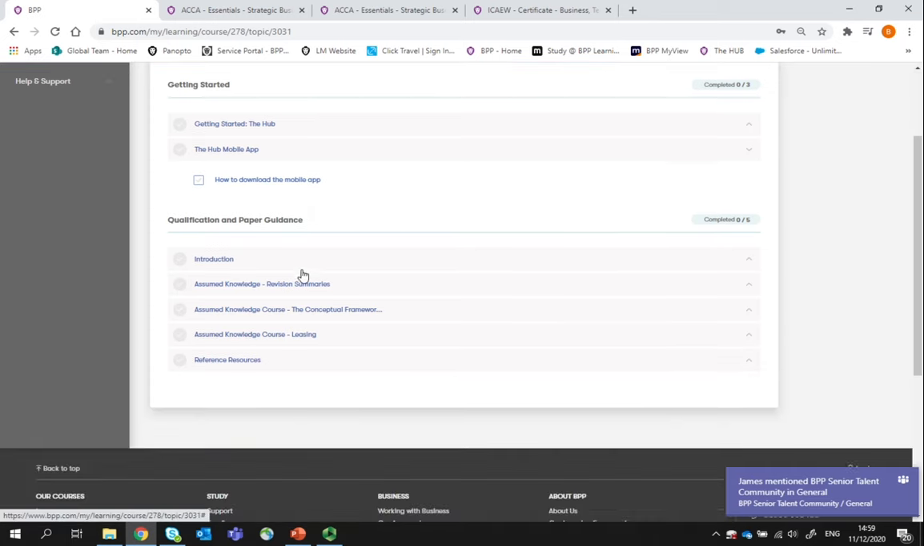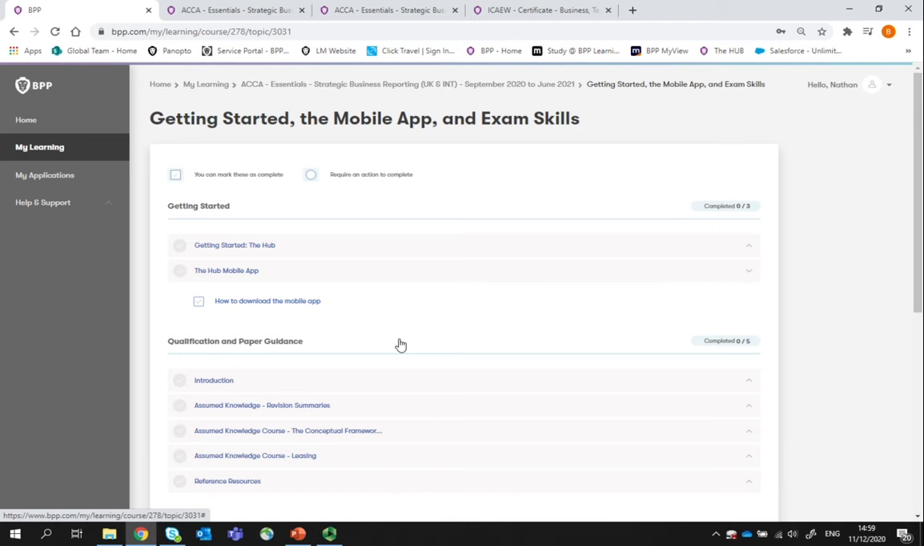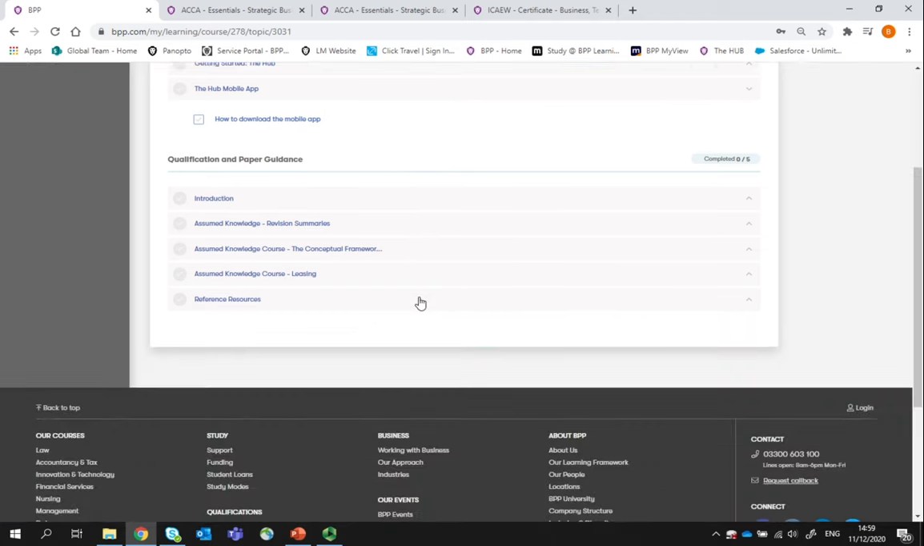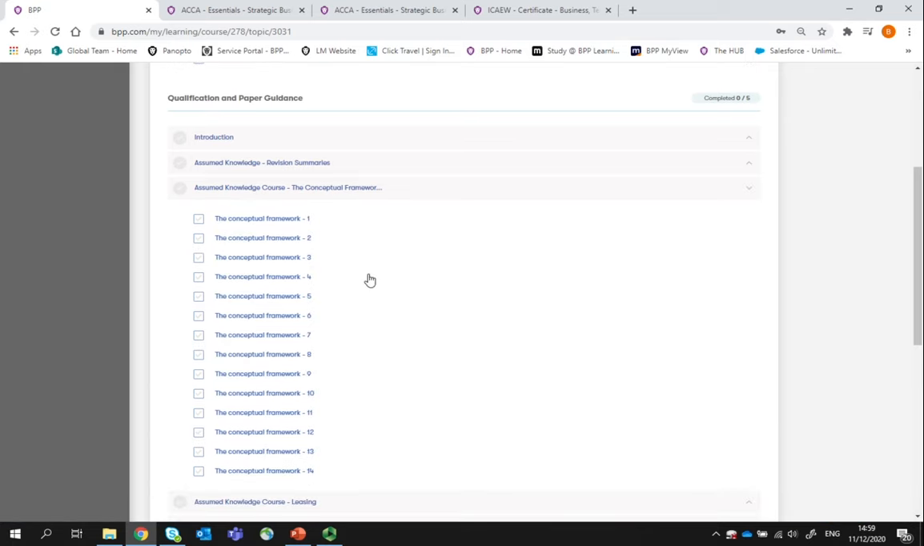You will also have an introduction to the qualification and the paper, depending on what you're studying, together with, depending on which paper you're at, any assumed knowledge content that you're required to know prior to commencing this course. So because we are studying the Strategic Business Reporting paper, you are assumed to have knowledge of certain topics brought forward from the F7 paper. As part of your program, and recommended to complete prior to starting your new paper, you should complete these particular chapters in advance of commencing SBR.